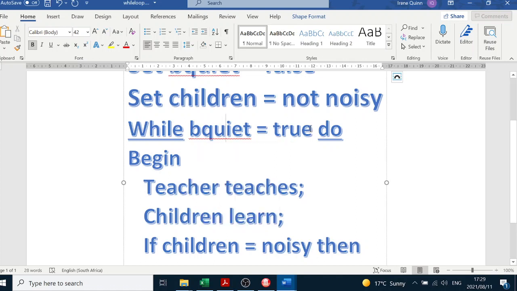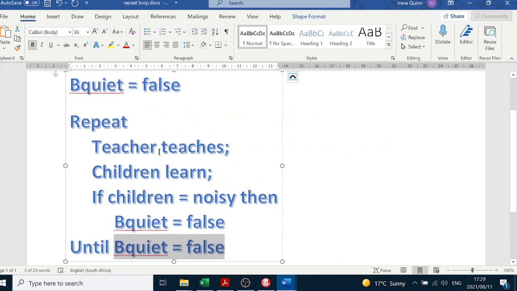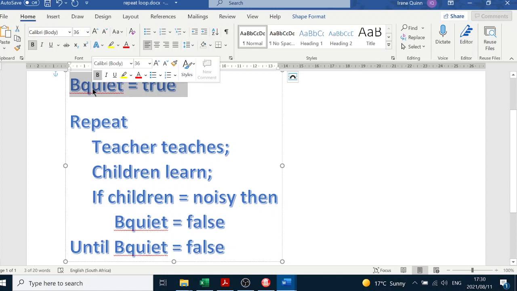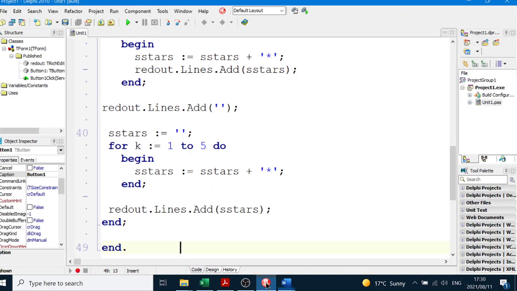So while loops are more typically used, they're more common than repeat loops, but repeat loops do have their place in certain instances. Like for instance this case, if we set be quiet equal to true, then basically teaching and learning can happen at least once, but you have to make sure that it's quiet first, because repeat will do these instructions regardless of what that is. We don't even consider that. So that's just an overview, okay, to help you later on when we get to while loops. We'll go back to that again.